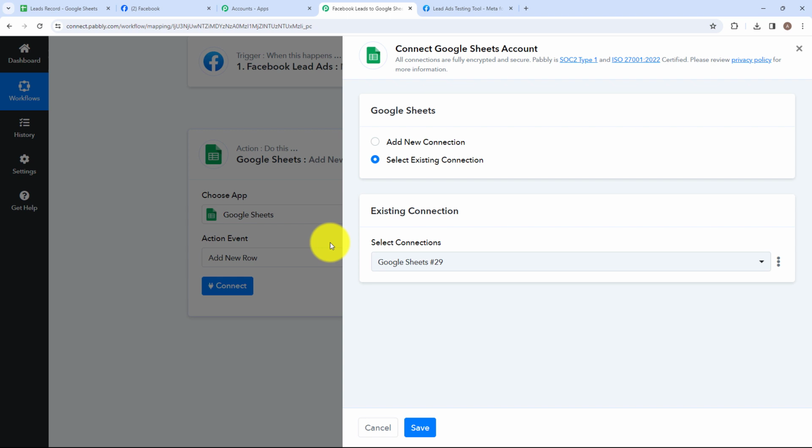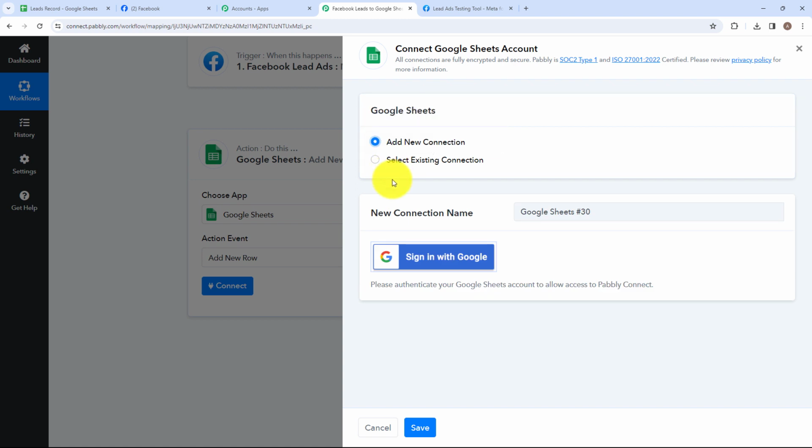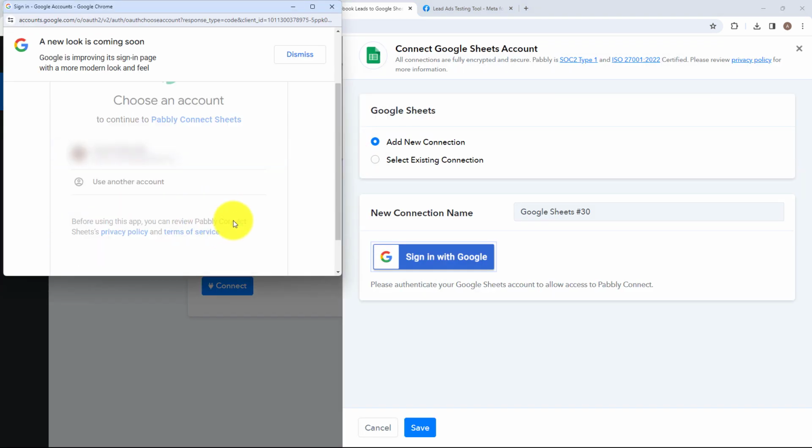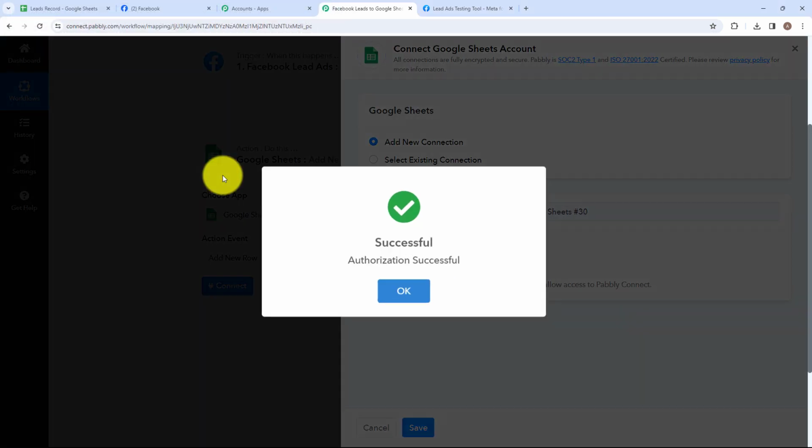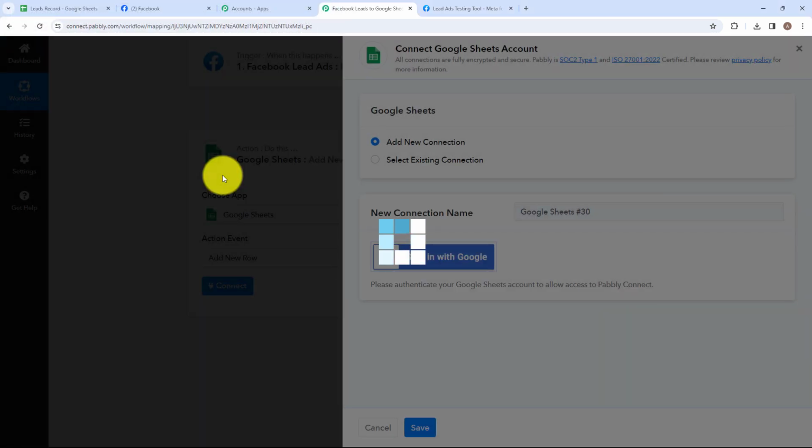Now to connect our Google Sheets account with our Pabbly Connect account, we need to set up a connection. For that, I'm simply going to select add new connection, but if you have an existing connection, please select existing connection. After that, click on sign in with Google and then select your account and allow all the authentications. And we have successfully connected our Google Sheets account with our Pabbly Connect account.